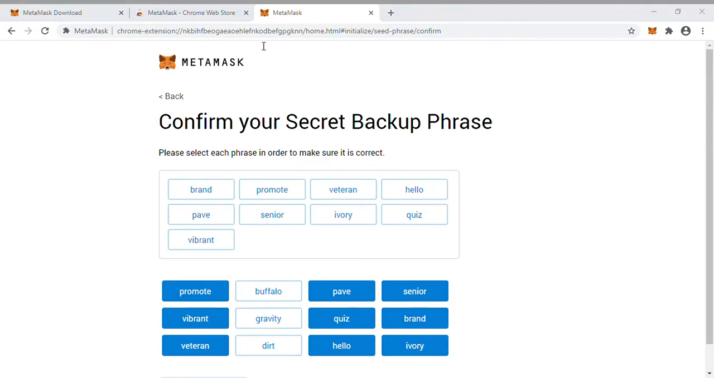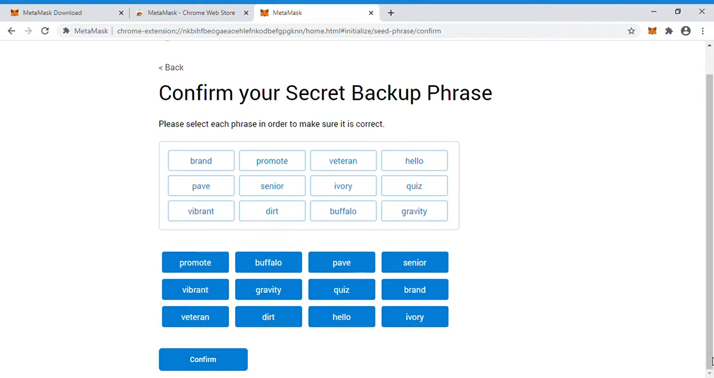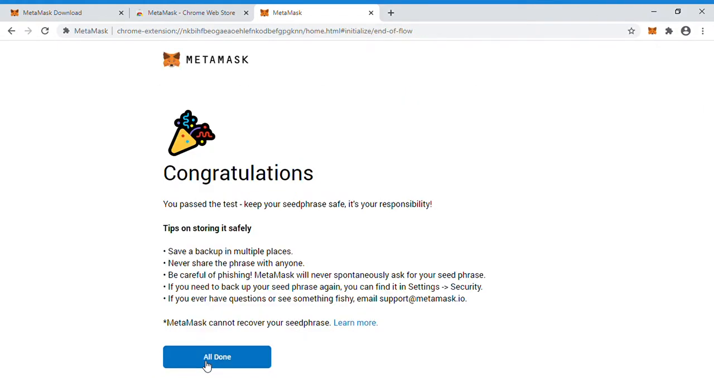So the order is dart, buffalo, gravity. Dart, buffalo, gravity. So here you can ensure the order that we have pasted in the notepad. Then you can confirm this. Now it's ready. The MetaMask is ready to use. Everything is set up. Okay, so just click on the All Done button.